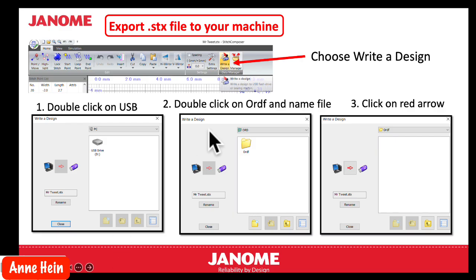Once you have your design done, you're going to select Write a Design. Then it opens up your USB window and you double click on your USB. You'll see your ORDF. You do need to use an ORDF, so you double click on that. You can rename it. There's a little renaming area. Just click on rename and it brings up that box and you can change the name.